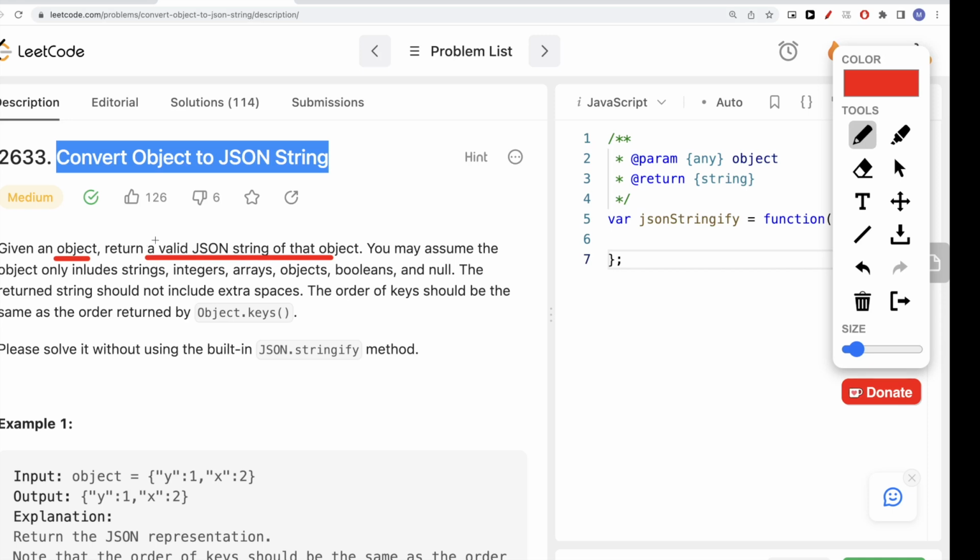And so this object will include strings, integers, arrays, objects, booleans, and null. These are basically the data types that we should expect. The returned string should not include any extra space. And the order of keys should be the same as the order returned by Object.keys. So if we have, let's say this here, we should return first y and then x, okay?